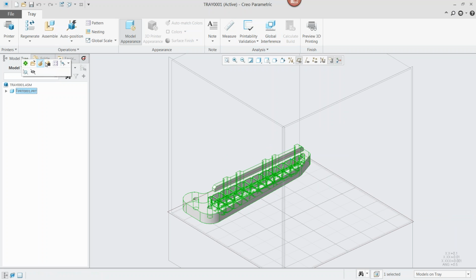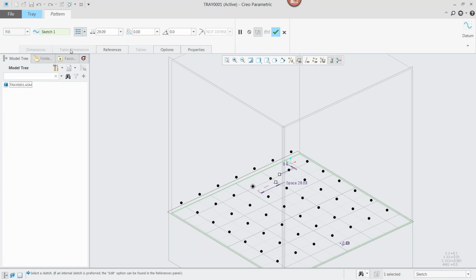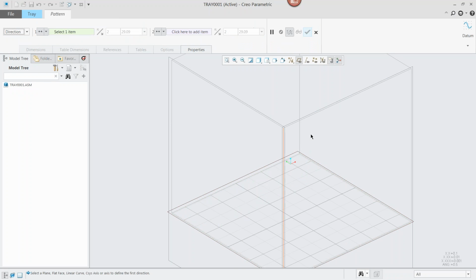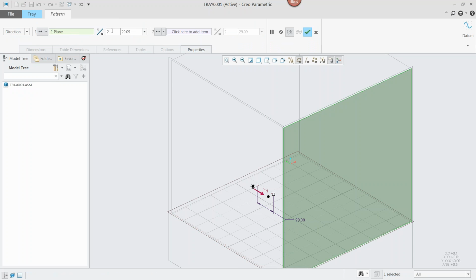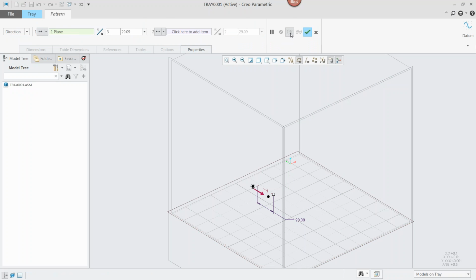I can also pattern this guy out. So let's say I want to do multiples of this. I can either fill the entire tray, or I could say, okay, I want a specific direction and I just want a couple. So let's put in like 3.